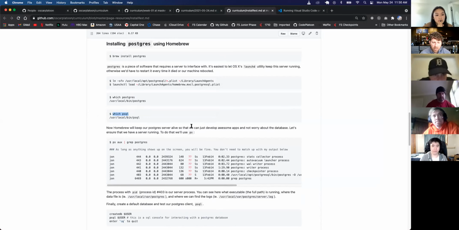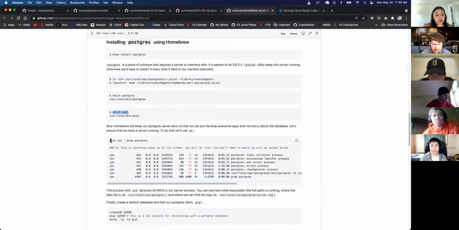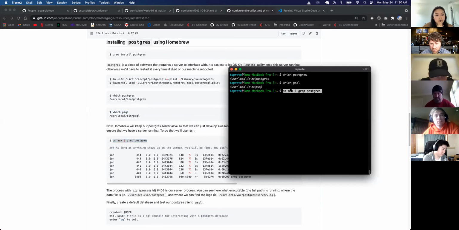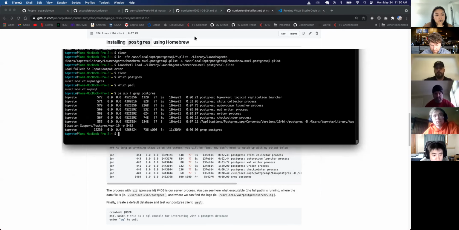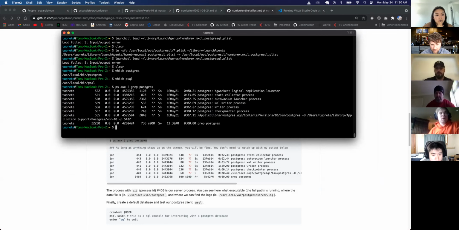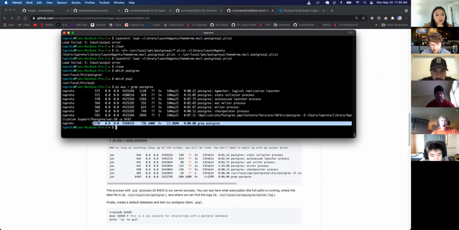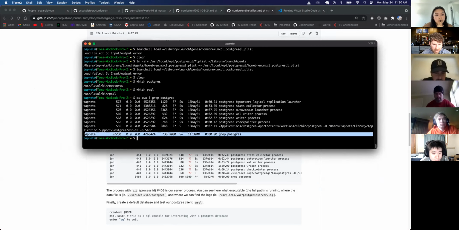So the first thing we need to do is make sure our database is running by copying the ps aux | grep postgres command. If you see anything at all when you hit that, you're good to go. So right here, I've got that running, and I've got these other things running as well.